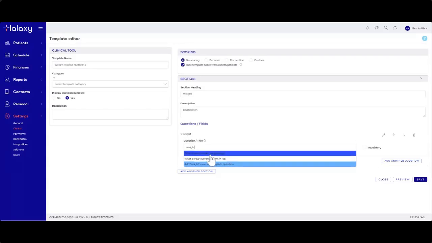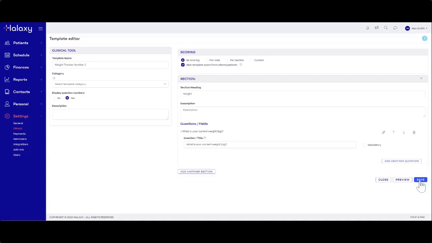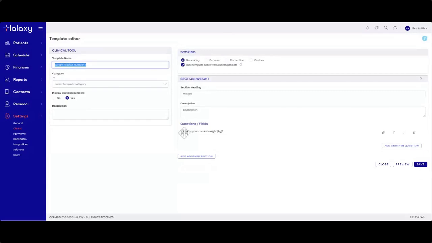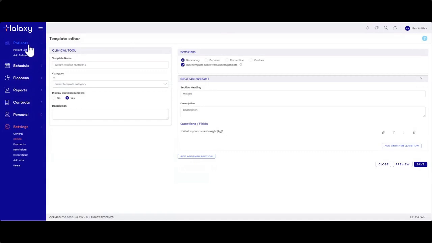So what is your current weight? And click Save. Now, we've created a clinical tool, and we can see the template was successfully updated. This clinical tool is named Weight Tracker number 2. We're asking one question, it's very simple, what is your current weight in kilograms? Now let's have a look at what that looks like when we import it into our patient's profile.